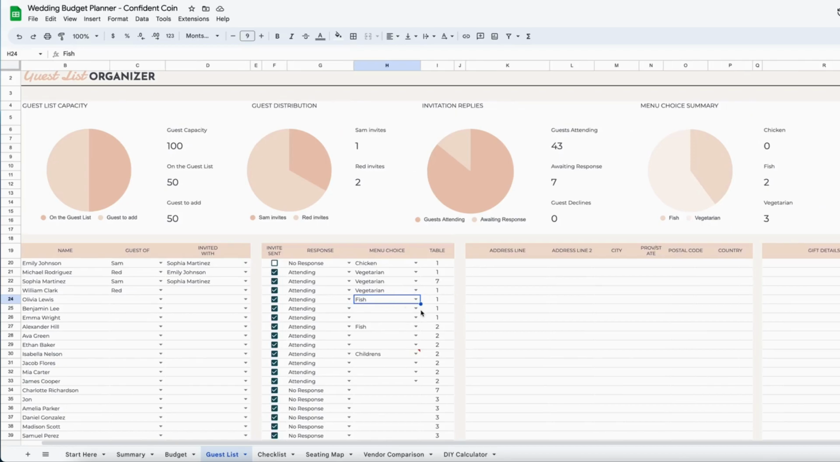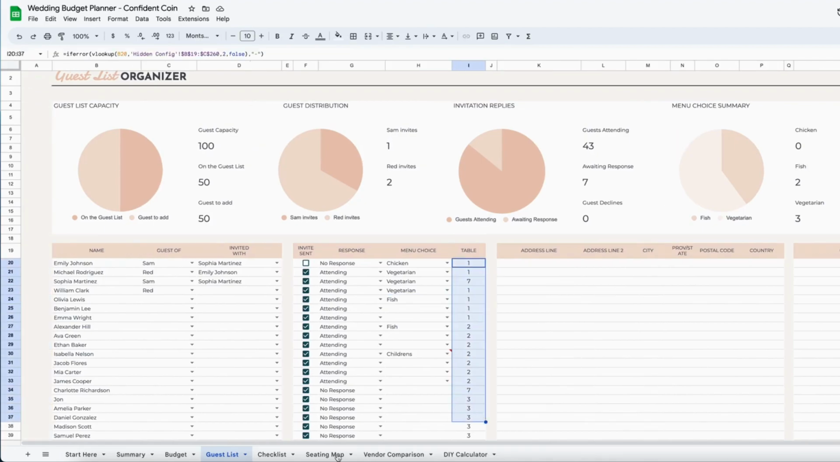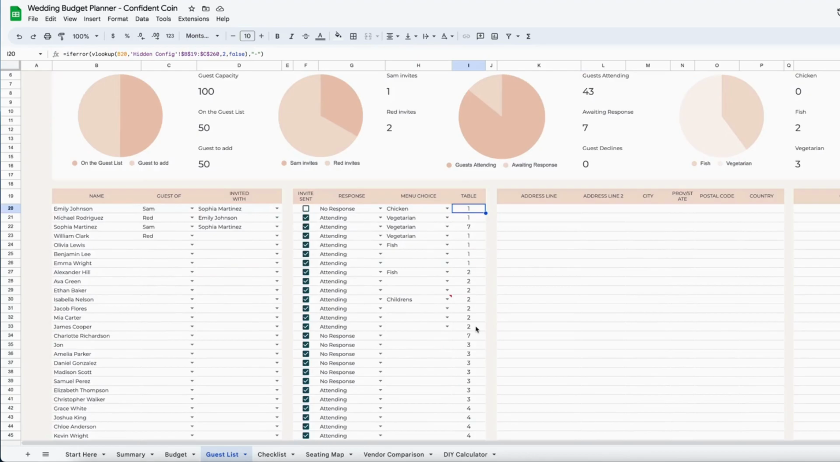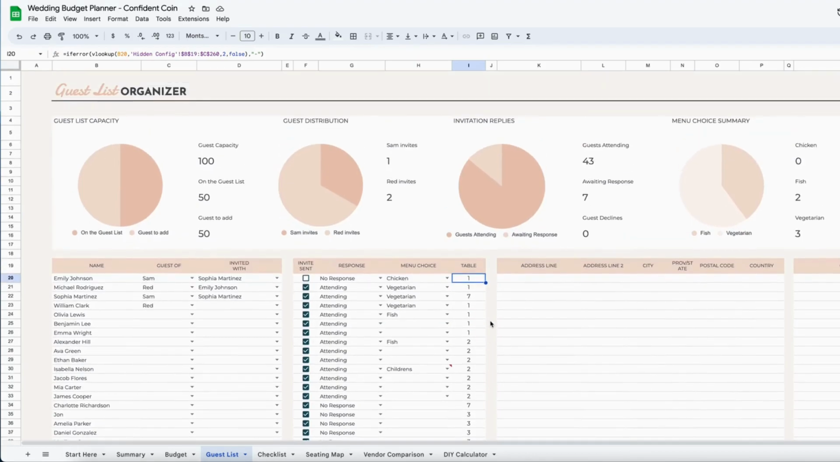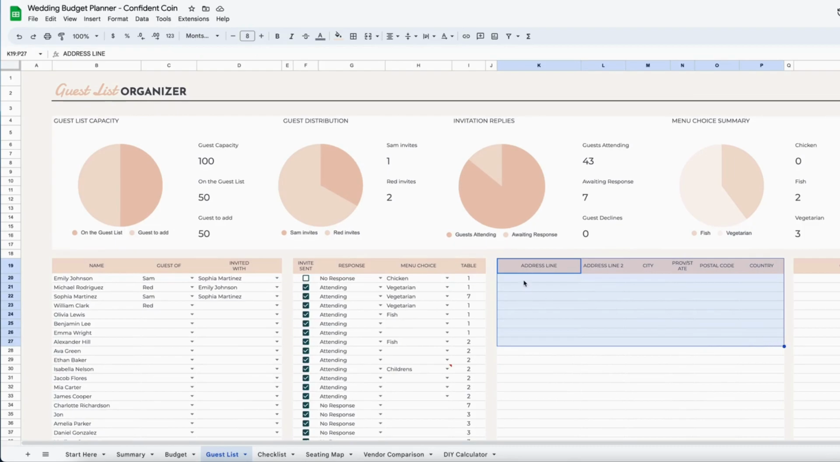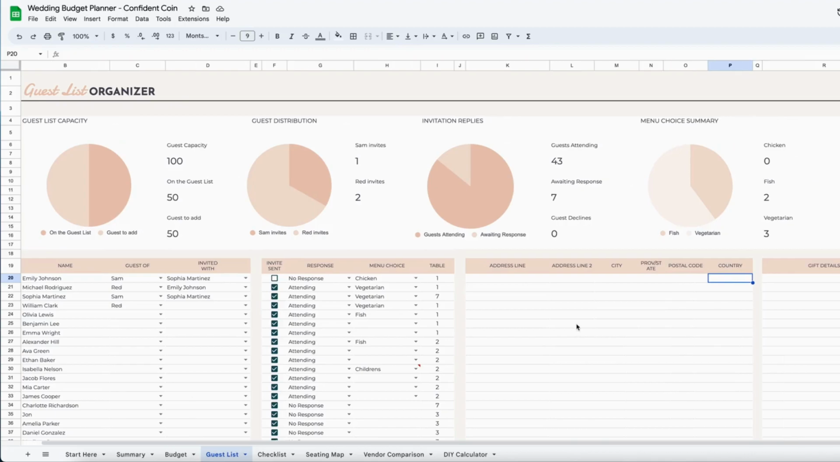And then moving on to the right, we've got a place for a table number. Now this will auto-populate for you from the seating map, which we will get to, but you can also just overwrite it and enter your own table numbers if you're not using that. Up next, we have the area for addresses. This is optional, you don't need to use it, but you can enter address name, address, city, province, or state, postal code, country, and use those obviously if you're making labels or getting your envelopes addressed.